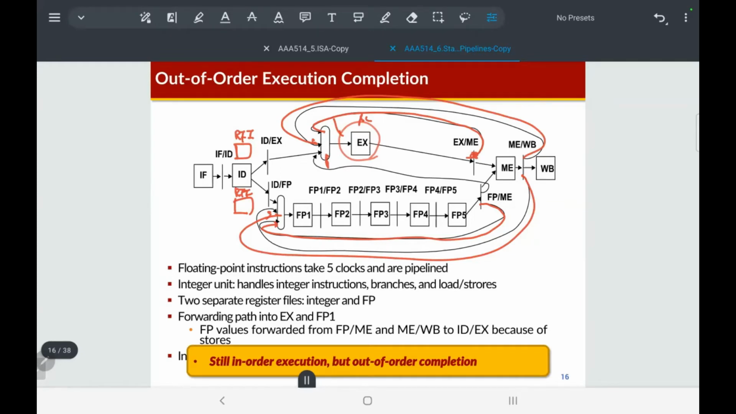And then another issue of this different pipeline architecture is that it's actually out-of-order completion. What does that mean?